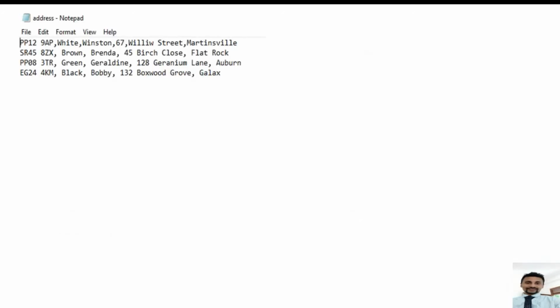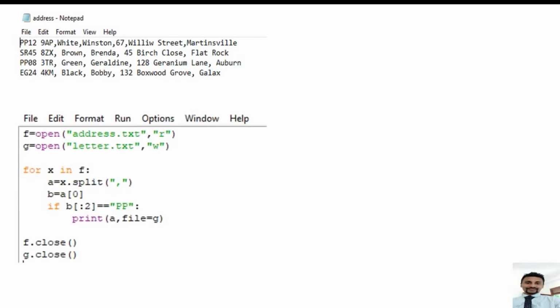Now I have given my address file, that is a notepad text file. The records look like this. It is already there, according to the question. So look at my Python program. I'm going to explain it line by line.